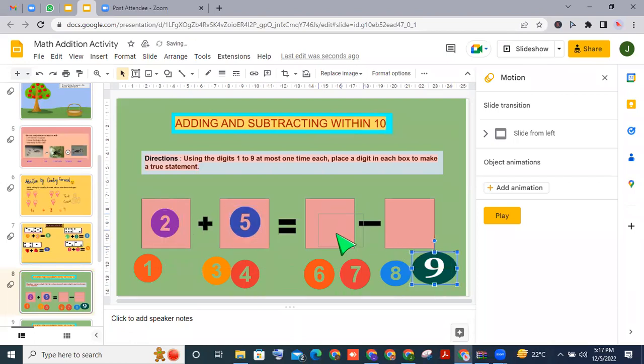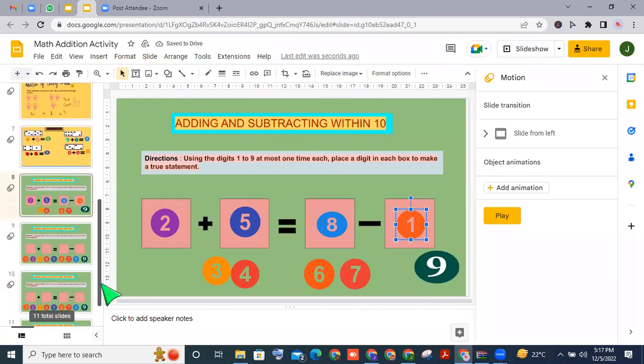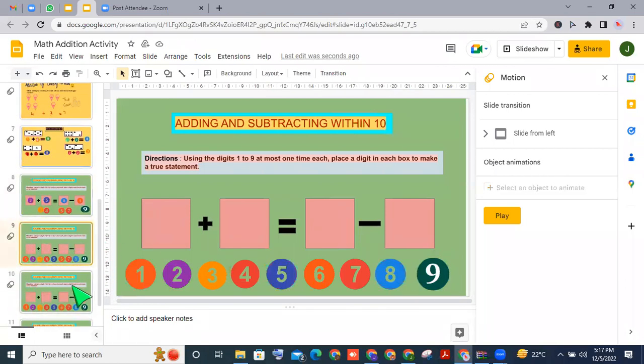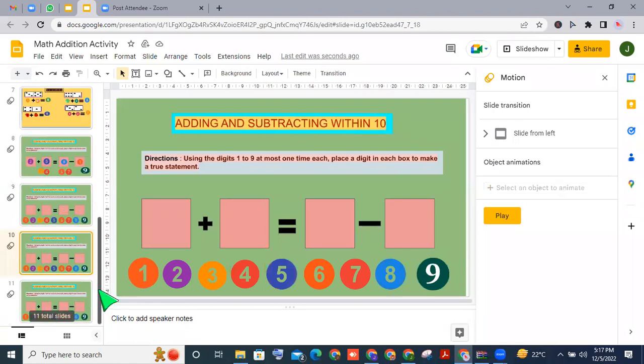So let us say 9. No, we can't make it 9 minus 2 because 2 is already there. So we can say 8 minus 1. So both the sides are equal to 7. So in this way, we are making the slides. I have prepared different slides so that students can work accordingly.